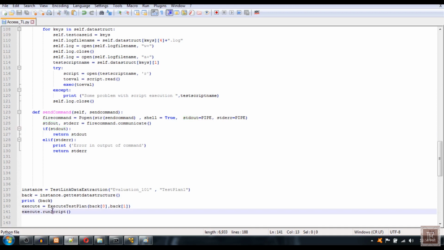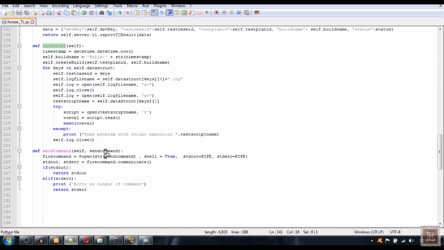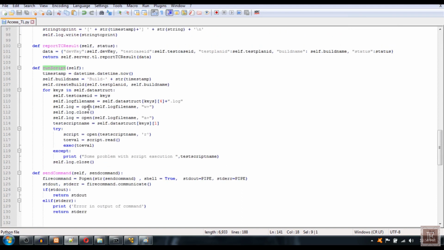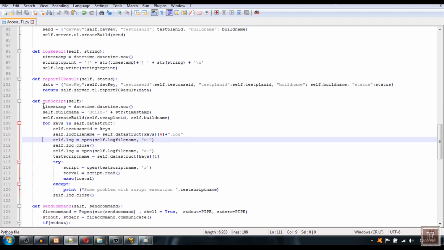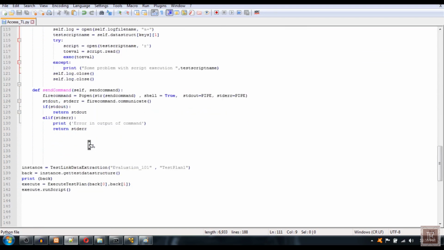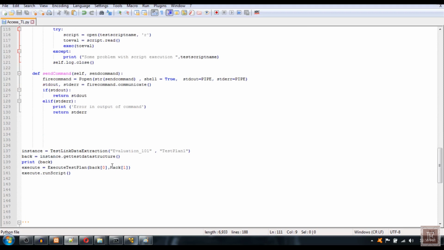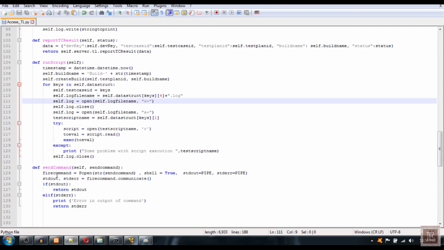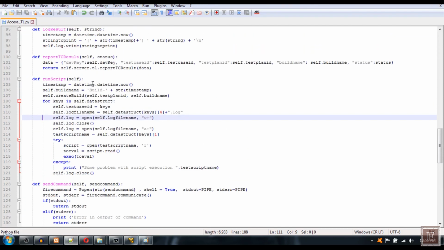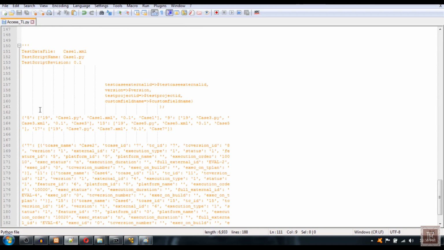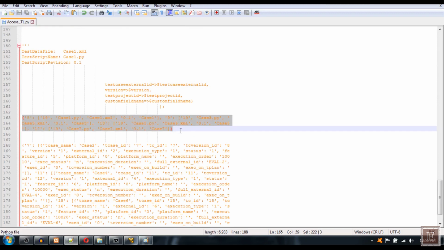Now coming to the run script, which is the main part of the class here. So here what happens is, after I pass those values, I do a run script. So in the run script, what happens? Run script works with this data structure.